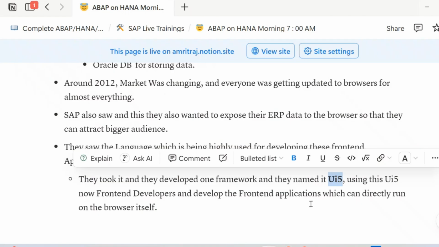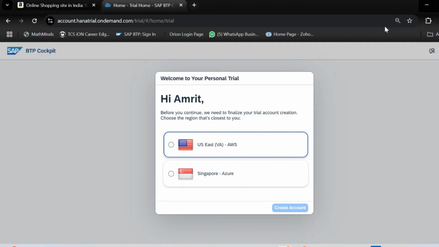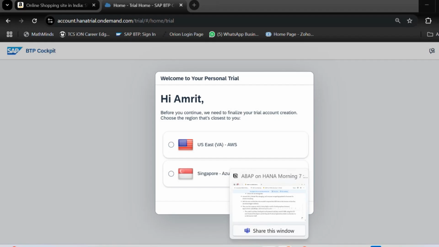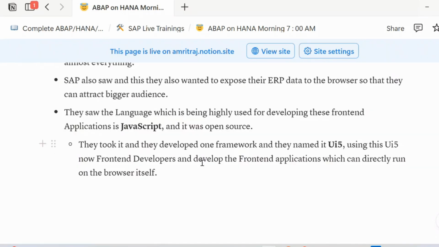At that time, BTP was not there. Fiori came on a different platform. But let's just compare with the same thing. The browser will definitely provide a much better user experience. Today, everybody wants to use mobile phones and tablets, and everybody wants to go for the Chrome browser directly. So they developed a framework called UI5, and using this, front-end developers can develop front-end applications. This happened in 2012.